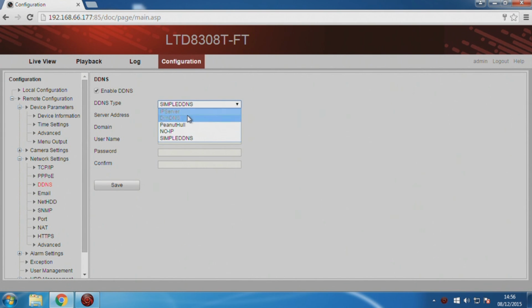So what we need to do is select no IP as the host. The server address will always be for no IP dynupdate.no-ip.com. The domain that we input here will be the domain of your choosing. Now we used your CCTV name .dns.net, but that will be whatever you set up in the previous step. The username will also be the username that you set up, and then the password will be the password that you set up.